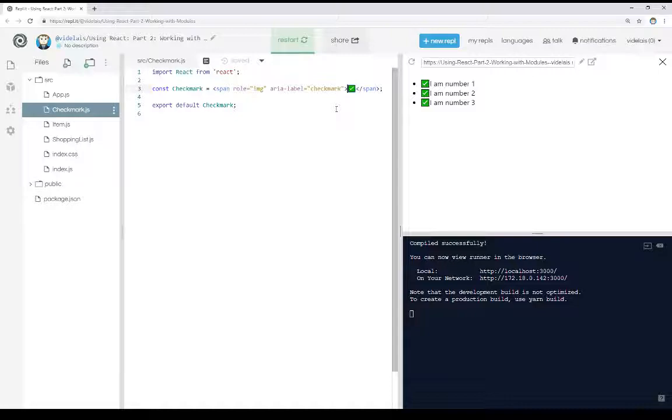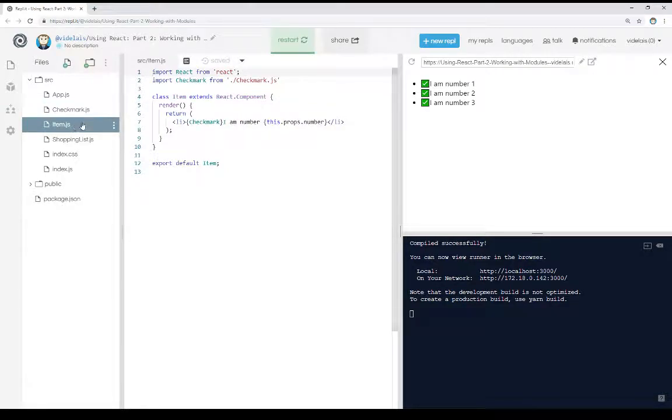But let's rewind and review everything I've talked about in this video. So let's start with CheckMark, and I'll work my way backwards. So I said CheckMark is in fact a const, and we're exporting it back out, which means we can use it in another file. Moving from CheckMark, we saw CheckMark was in fact used in item. So item had to import CheckMark.